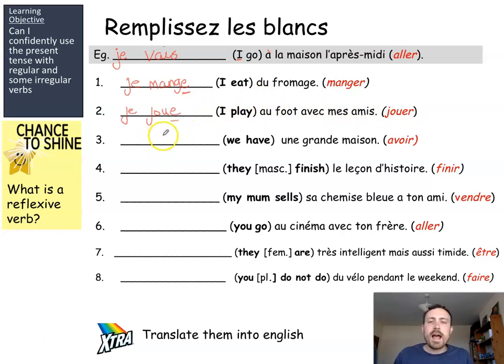Numéro 3, we have une grande maison. This is the first one which is irregular. It doesn't follow the normal rules. We is nous. And for this one, if we check back on our notes, nous avons is the verb to have. So nous avons une grande maison. We have a big house.